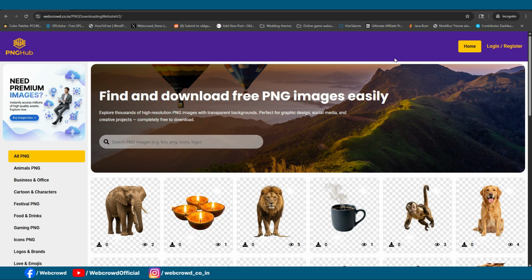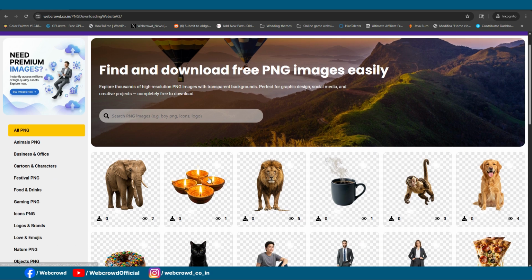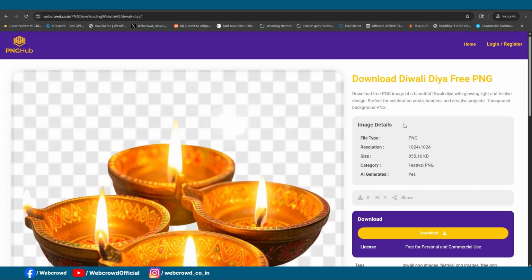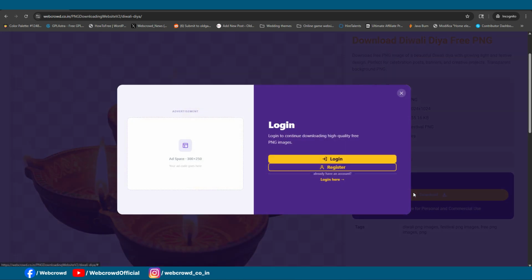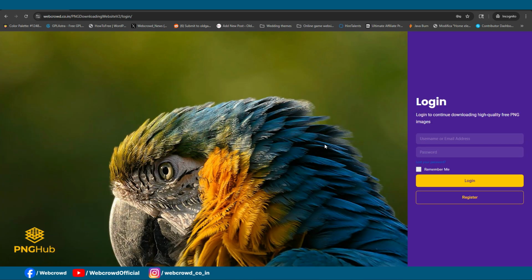Now you will see one more additional text here: login or register. Before I click on it, let me show you one thing. When you try to download an image while not logged in, it will show this type of pop-up and force you to log in to the website. When I click on this login button, it will redirect to the login page.